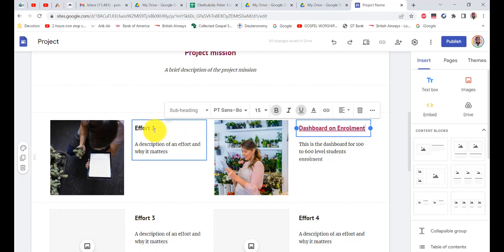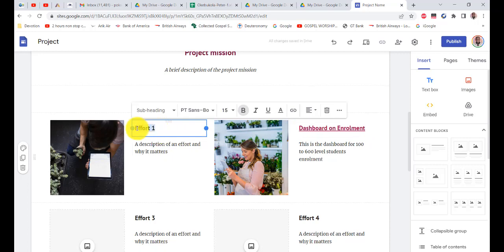Let me do the same thing here so you see how I've done that link. You can call it dashboard one. And then you highlight this completely. Mind you, you have copied the link from your other sheet. Let's go back to it and see it.